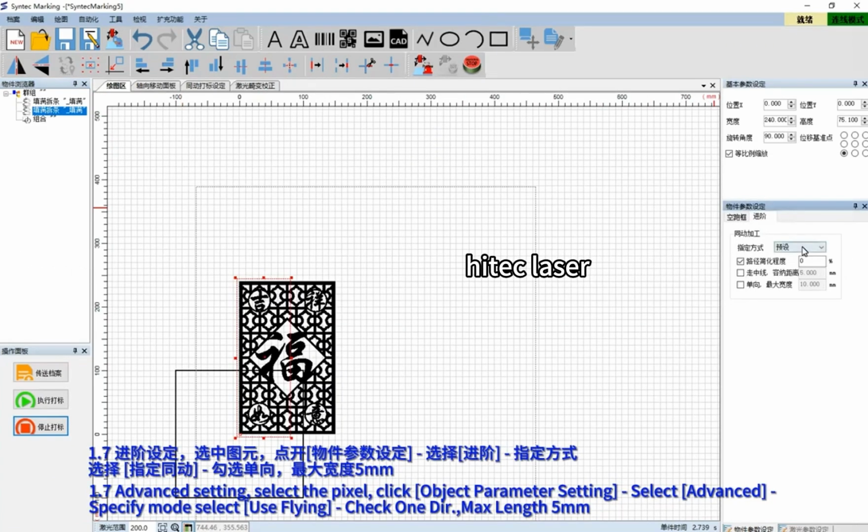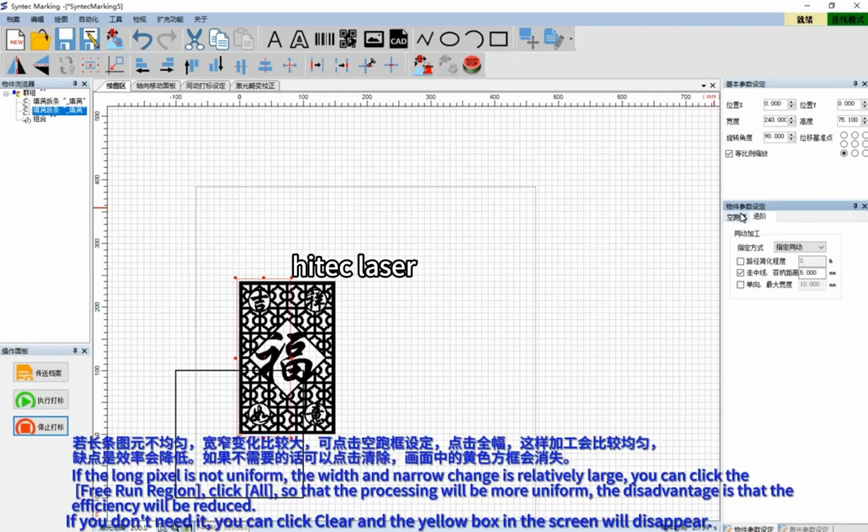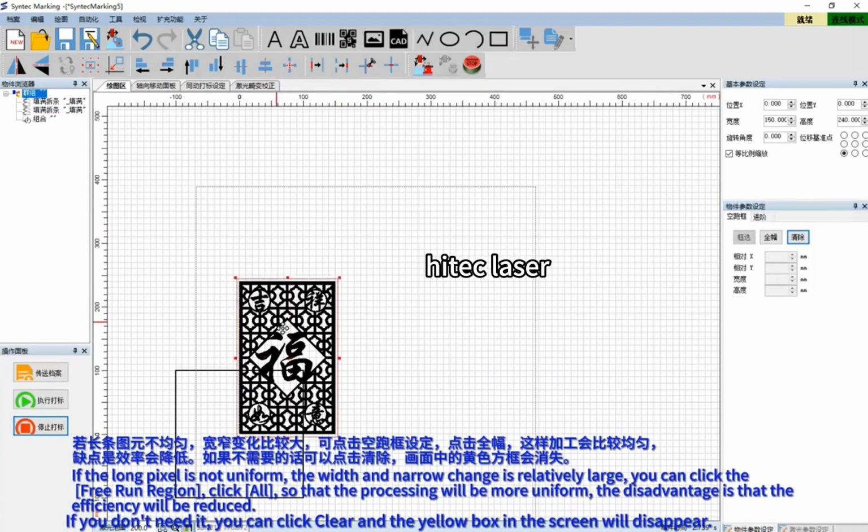1.7 Advanced setting. Select the pixel, click object parameter setting, select advanced, specify mode, select use flying, check 1 dir, max length 5 mm. If the long pixel is not uniform, and the width and narrow change is relatively large, you can click the free run region, click all, so that the processing will be more uniform. The disadvantage is that the efficiency will be reduced. If you don't need it, you can click clear and the yellow box in the screen will disappear.